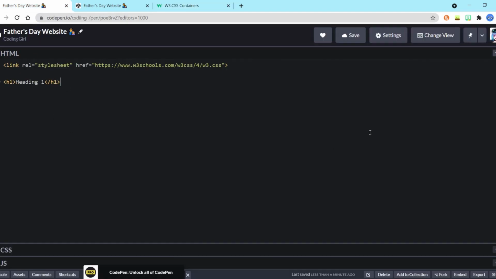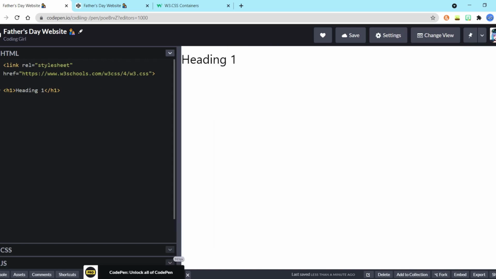And then after, I want this heading one to be in the center of the page. I'm going to add a line of code. I'm going to add a nav bar first. So I'm going to create a div and set the class to w3-top. That means it will always stick to the top of the page, and I'm going to close our div.